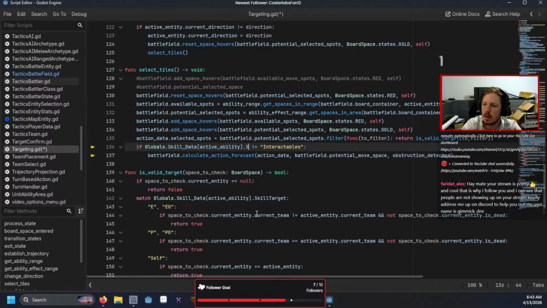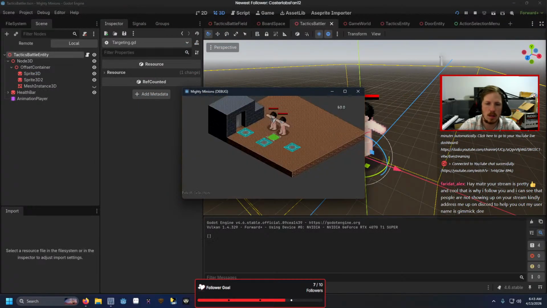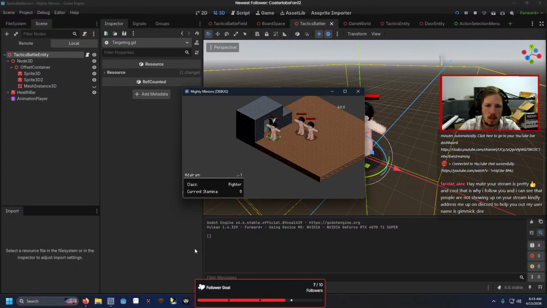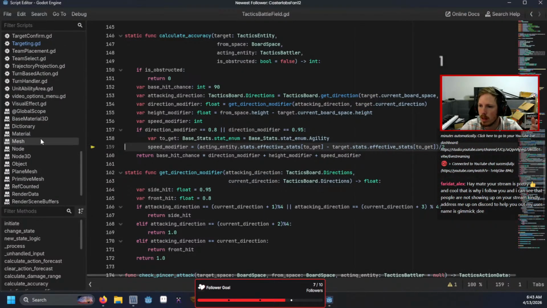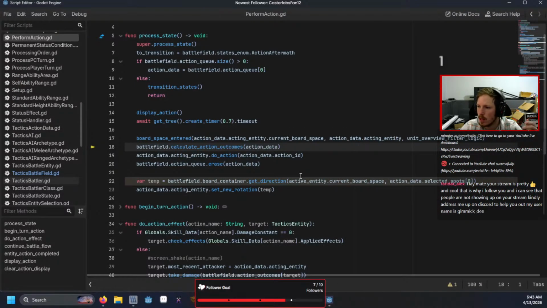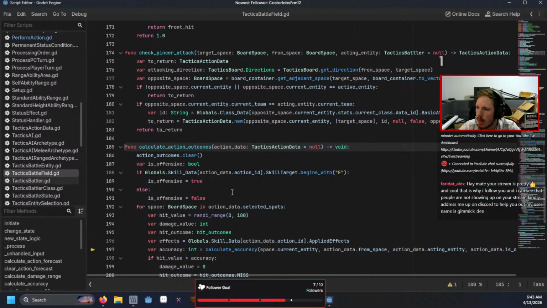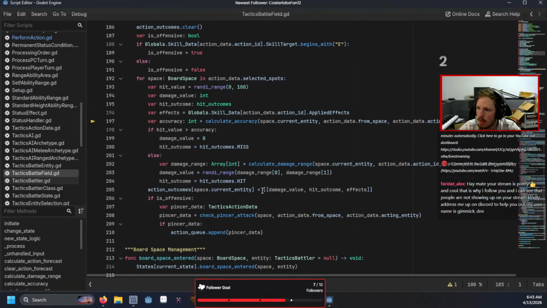You know what? Skill target. Okay, then it goes to perform action, where it calculates the action outcome and does all of that. So, action data. There's a whole lot of stuff.